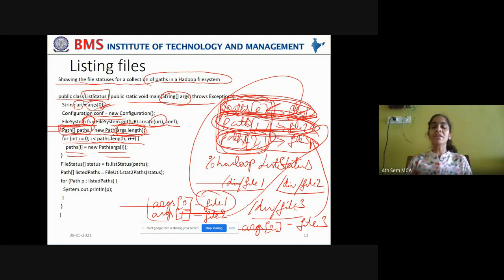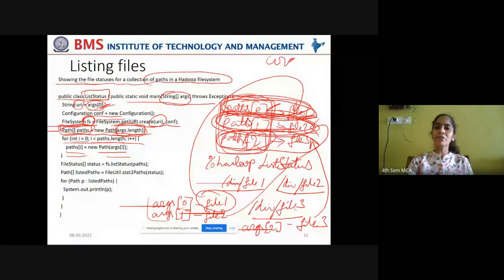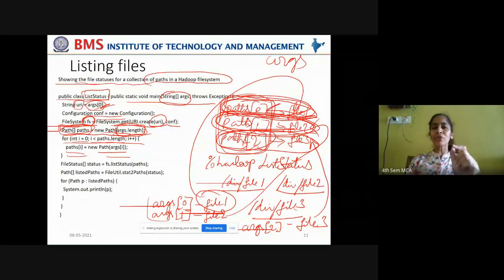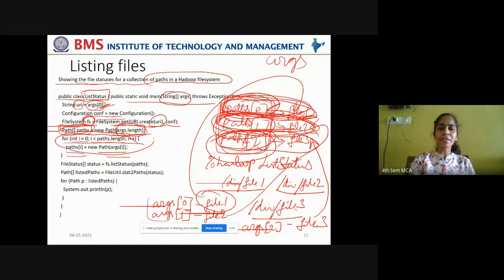I'm repeating again, listen carefully all of you. You are passing the list of files as command line arguments. They are first read into the argument string vector. Now from that argument string vector, you are reading each of the file paths and storing them in the paths array. Now you have all the paths available for which the metadata has to be fetched, for which the file status has to be fetched, right? That is why you retrieve the paths separately.